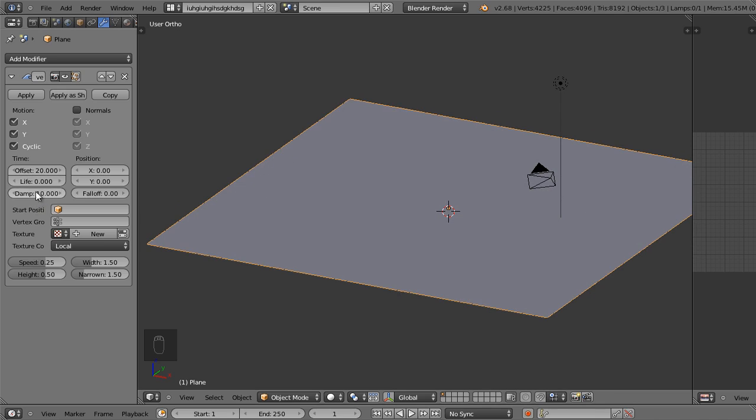Now let's change the lifetime of the wave from 0, which is infinite, which means the waves will just keep going on and on and on. Let's change life from 0 to 20. So as soon as the ripple starts, after 20 frames, it'll start to die down. So let's see how that looks. Press Alt and A over the 3D view. And there we go. I think it dies out a little bit too soon.